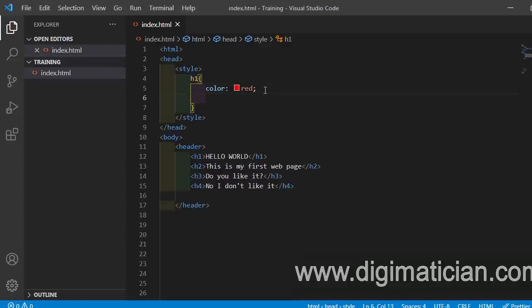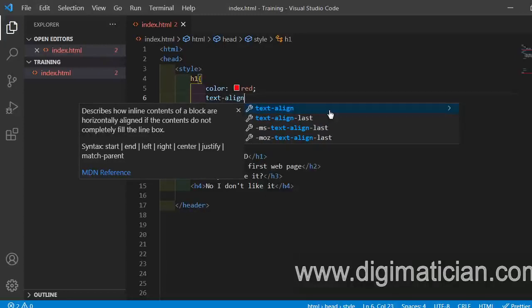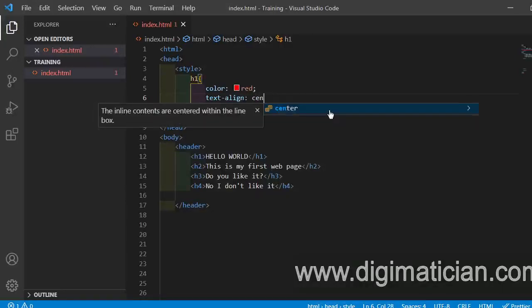So what if I want this h1 to be at the center? I don't want it to be on the right. I will say text. As I put text, Visual Studio Code is already suggesting what I want to write, because they call it IntelliSense, which suggests to you what you want to write. But if I don't want it, I can continue to say text-align, then I'll put my colon, say center, and then close with a semicolon.